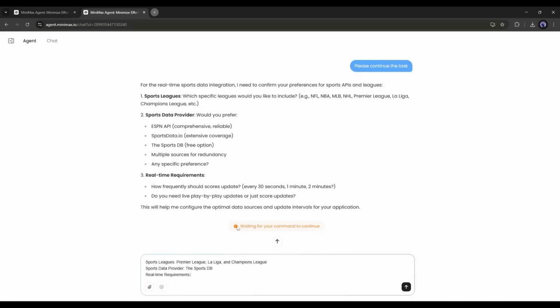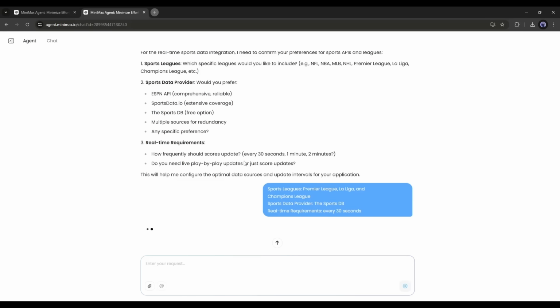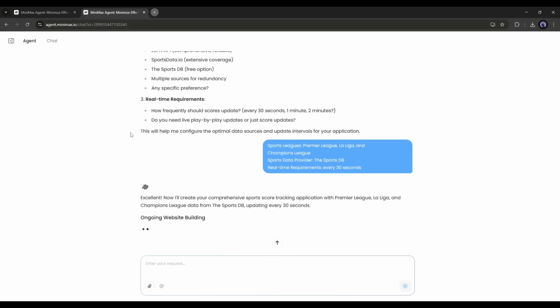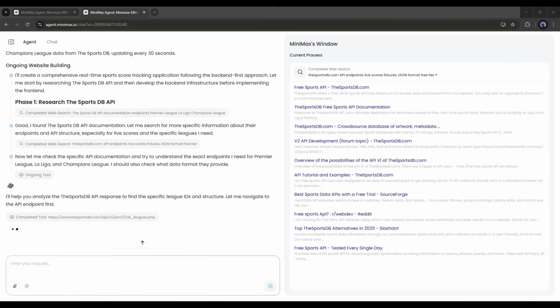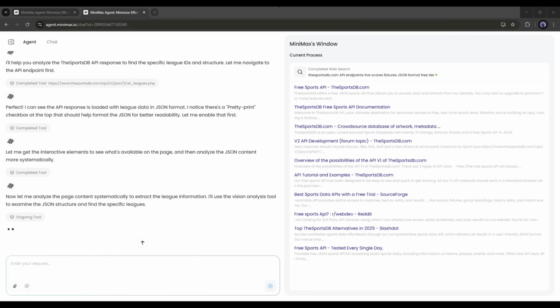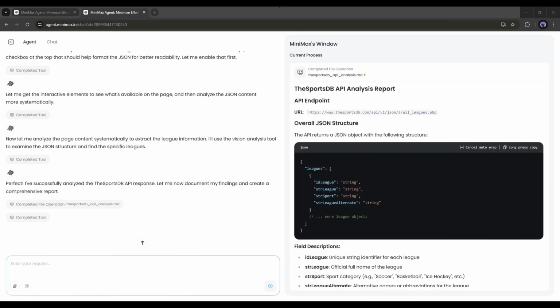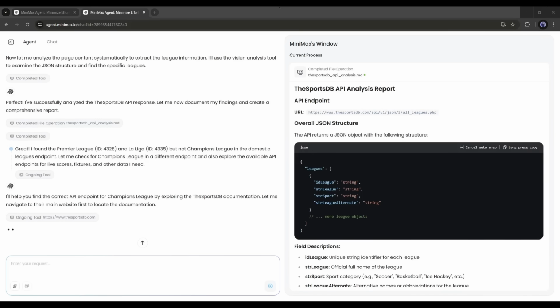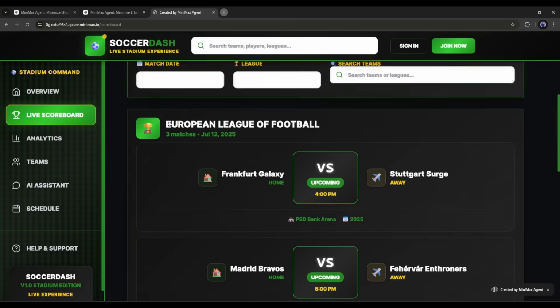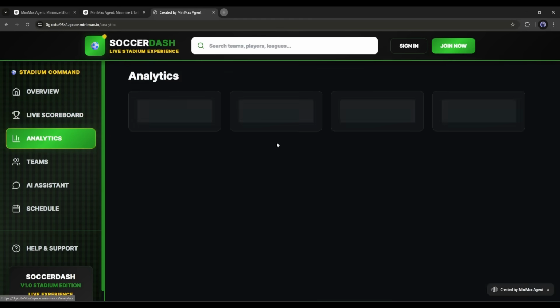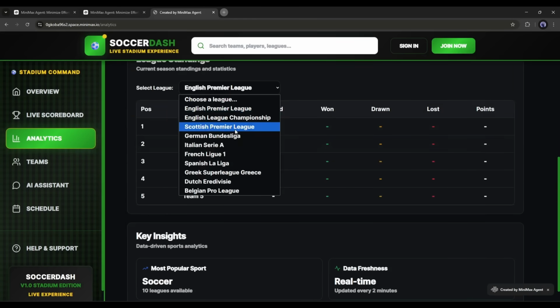Now watch as the agent gets to work. It's not just creating a simple web page, it's building a complete application with a back-end database, API endpoints for fetching live sports data, user authentication, real-time updates, and a fully responsive front-end. The agent is handling everything from database schema design to API integration to user interface components. The result is incredible. We get a professional-grade sports tracking application with live score updates, interactive team cards, detailed statistics views, and even push notifications for score changes.